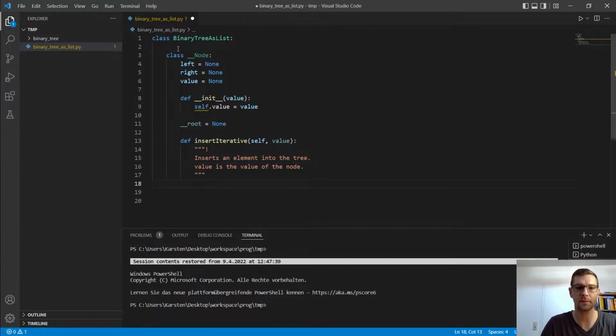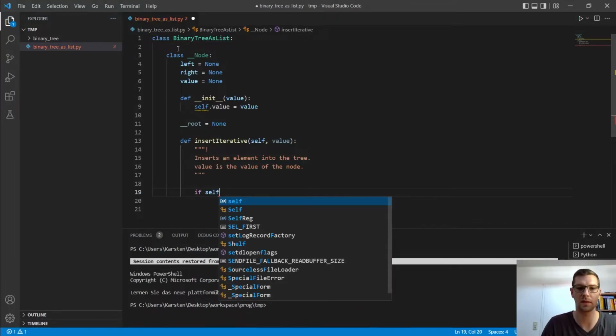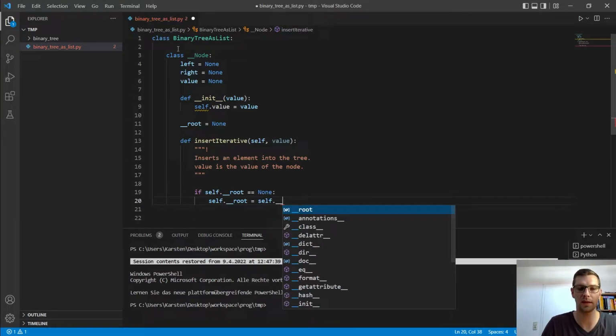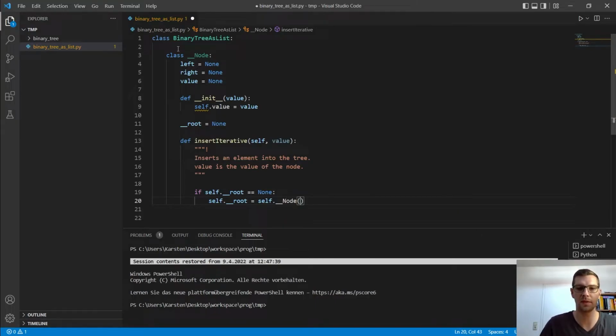Alright, so at first we have to check if our root node is set already. So if self.root equals none, then we say self.root is equal to our node class. We create an instance for that and we say value, and then we are done with it for now.